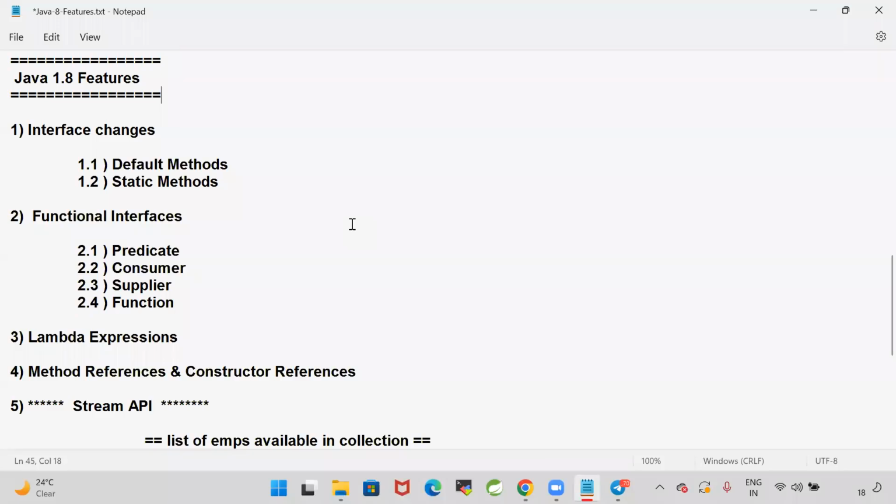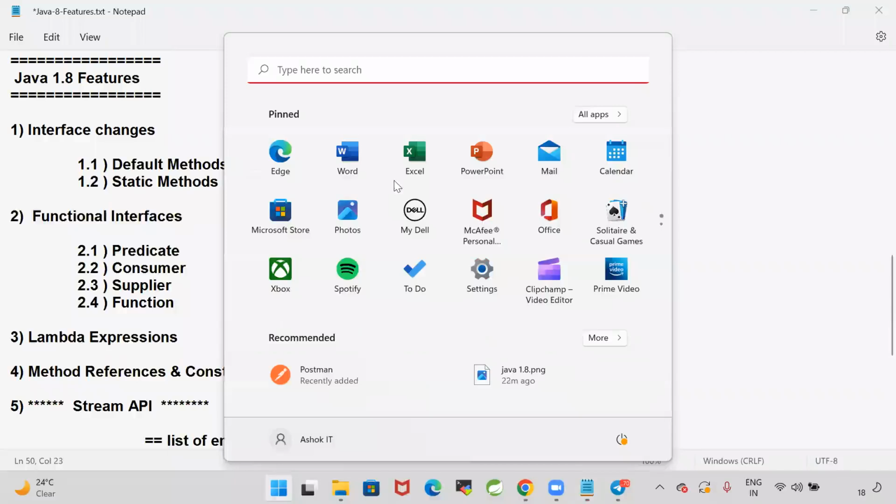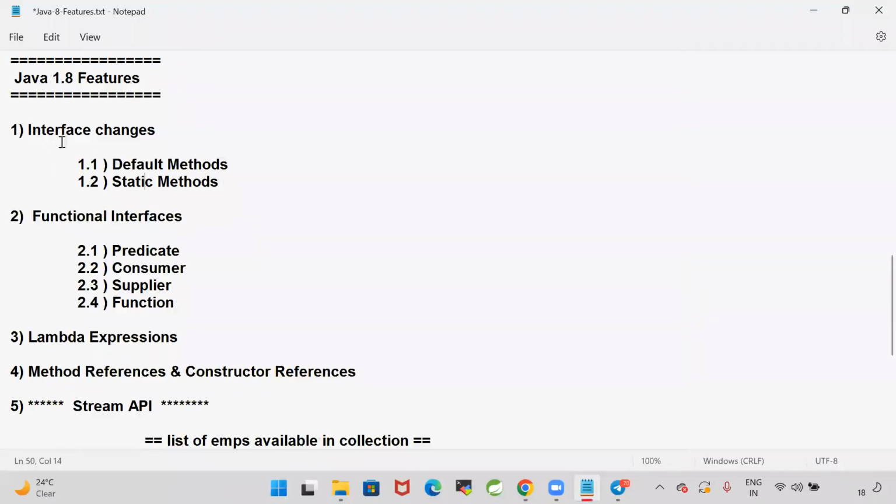What is the difference between an abstract method and a concrete method? The method which does not contain a body is called an abstract method. The method which contains a body is called a concrete method. From the 1.8 version, you can write concrete methods also in interfaces. Those methods should be default methods and static methods. And the next one, functional interfaces were introduced.